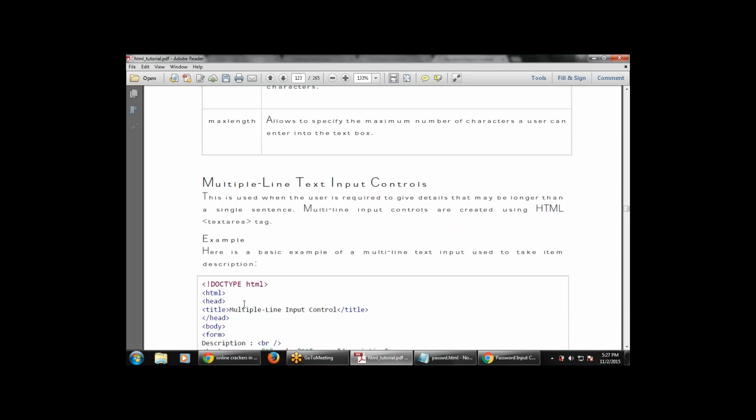Now the next, third control is the multiple line text input control. Now let's see the multiple line text input controls. Larry, can I start right now, or should I start in tomorrow's class? It's your advice, your decision: shall I start right now or in tomorrow's class?